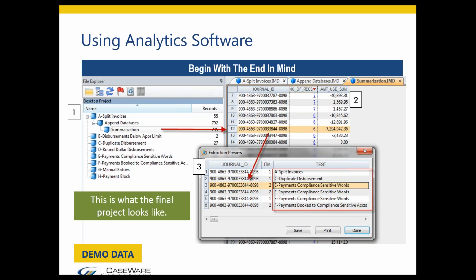So on number two, if I summarize all the tests based on journal ID, close to the right you'll see a journal entry number. And for instance, the first journal entry number hit 7 of my tests.